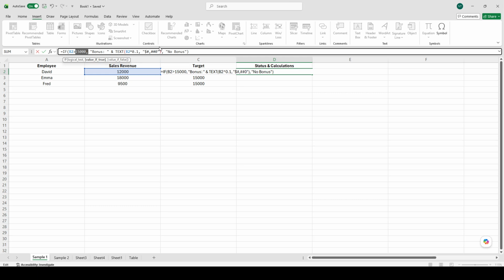After that, you will provide the negative outcome argument. Type "No bonus" to complete the if function. This closes the function and tells Excel what to show when the condition B2>15000 is not met. So if B2 is 15000 or less, the cell will return the text no bonus instead of the bonus message and formatted currency value.